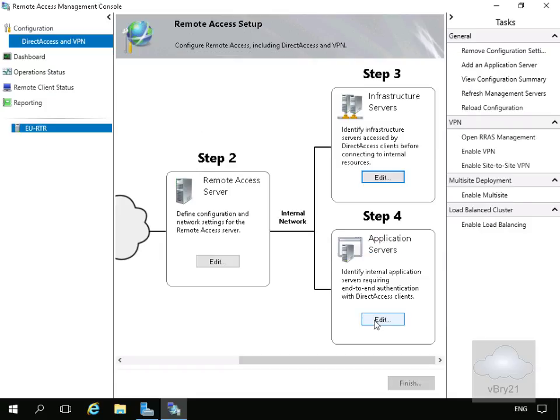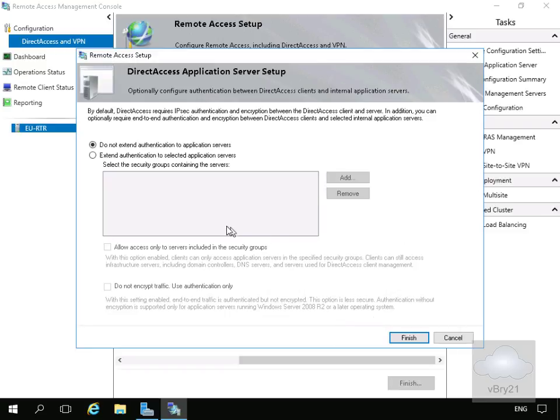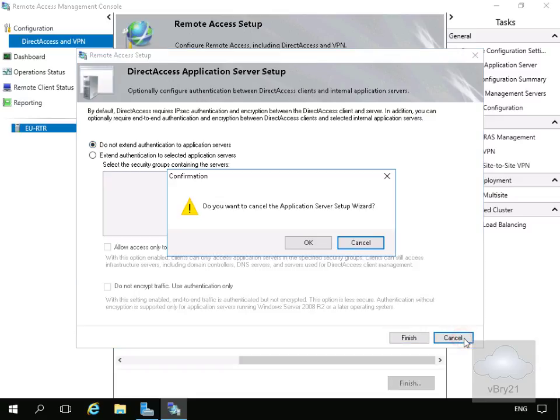Then we've got step 4, which is our application servers. If you have a look here, we're not extending authentication to any application servers at this point, so we'll just select Cancel. And we'll select OK again.